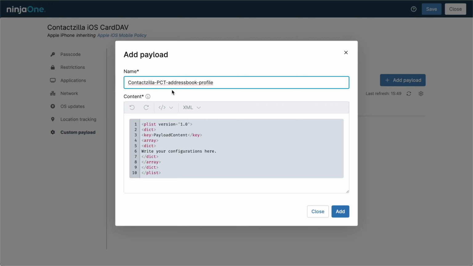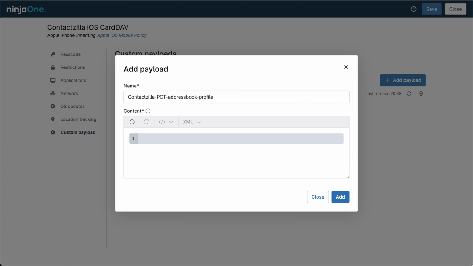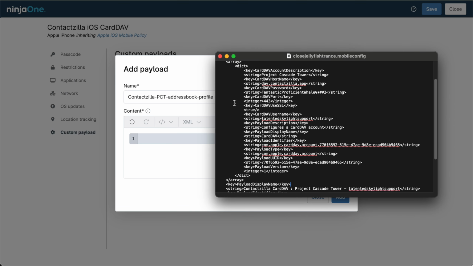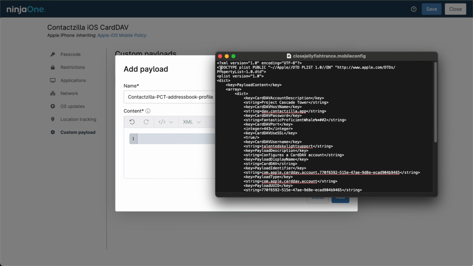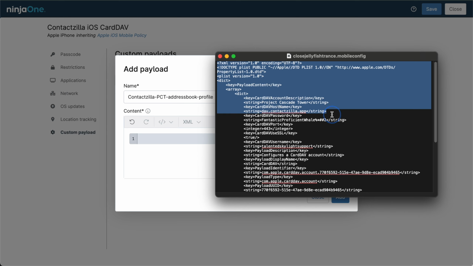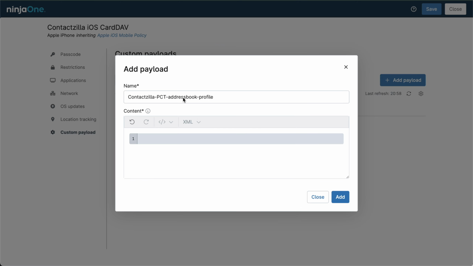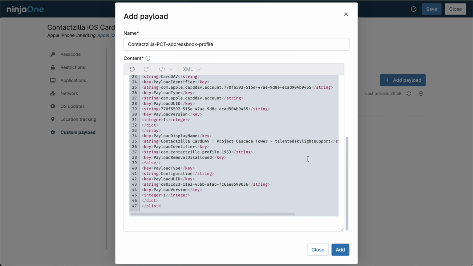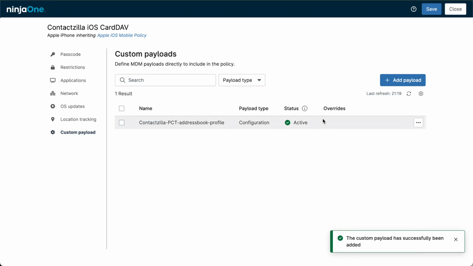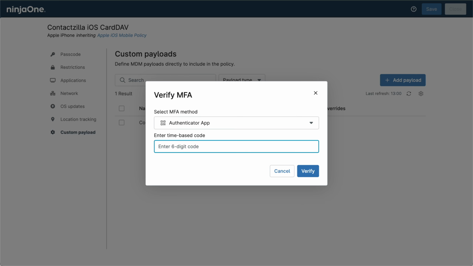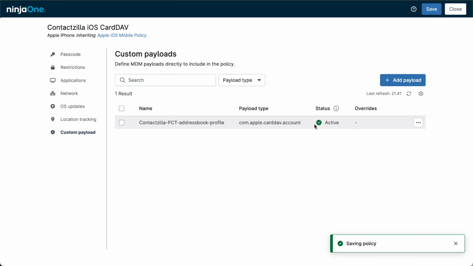And NinjaOne shows a default placeholder template here. We just delete everything out of that editor. And we're going to paste in the contents of our Contactzilla mobile config file exactly as it's generated, from the first line to the last line, including the XML header and the plist wrapper. Then click Add, and you will get this confirmation message appear, and then click Save. Then you're prompted to verify with your Authenticator app. So once you've done that, hit Verify. At this point, you should see your payload listed and showing as active.